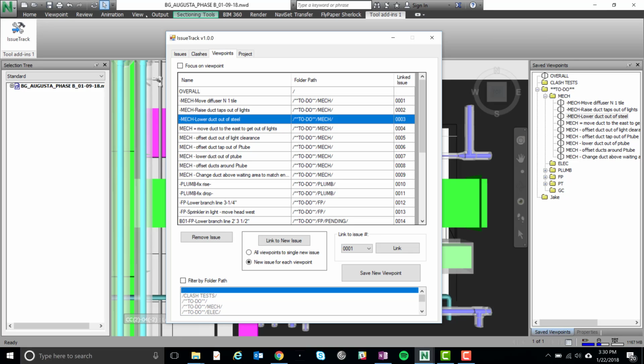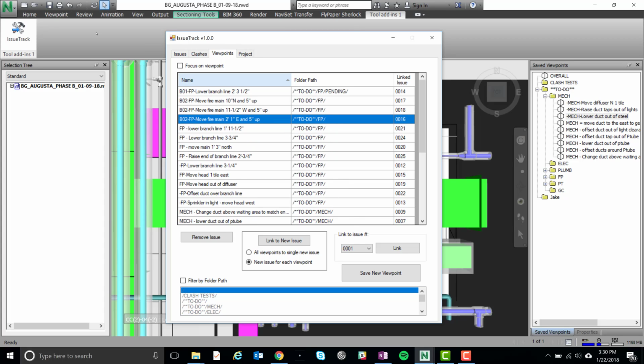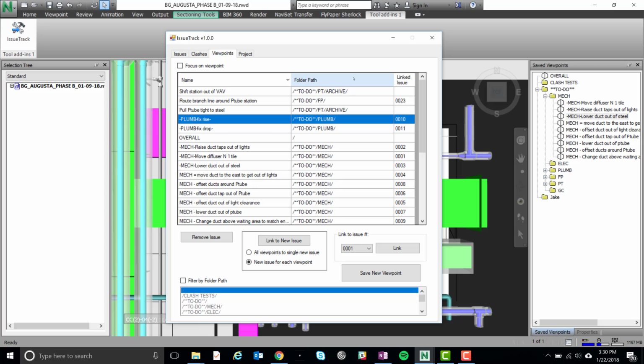You can sort the viewpoint list by clicking on the headers, the same way we sorted the issue list. You can also filter by the folder path by activating the filter at the bottom and selecting the folder paths you want included.